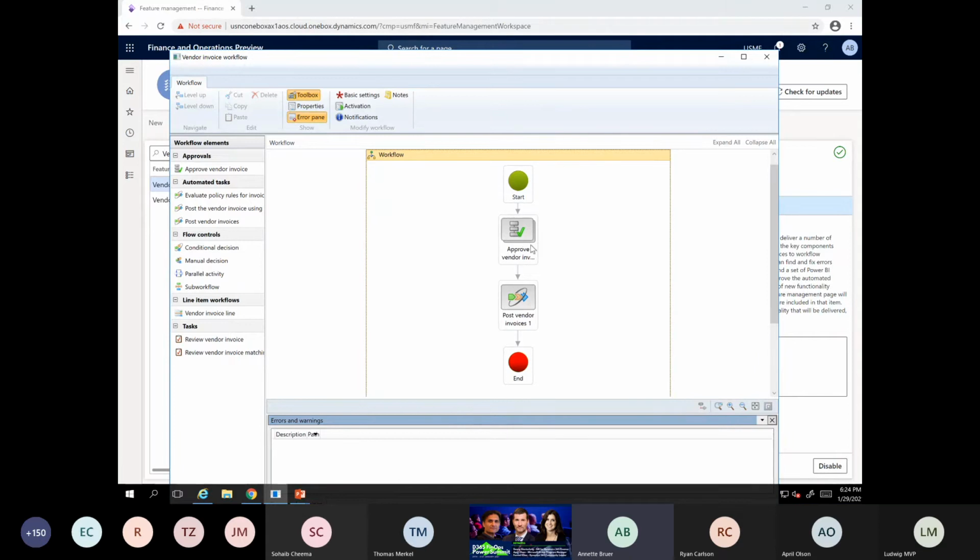Most of my invoices are automatically being approved. Some are being assigned to me. But the important thing that I want to call out here is that you'll want to have an automated posting element in your workflow. And it can be either the automated task, the post vendor invoices, as I have here, or it can be the posting in a batch.